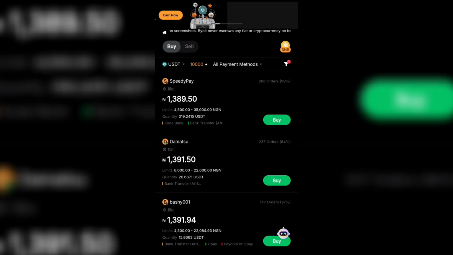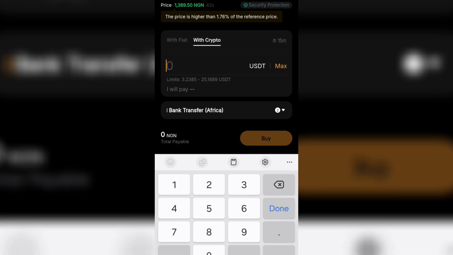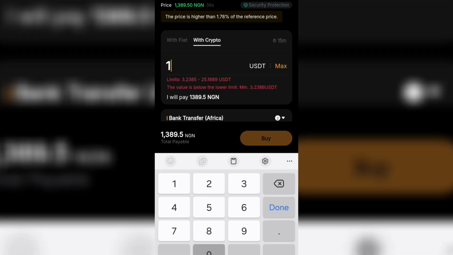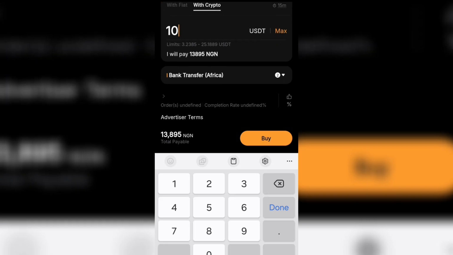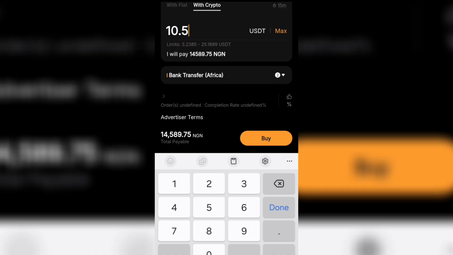Okay, all these guys have above 10,000 naira. Let me try to buy from this guy. I'm buying via fiat. $10 is going to give me 13,895. Let's make it $11 to get 15,284 naira. Let me change this to like 10.05. That is 14,589. Okay, so now I've gotten the idea of what I need to do.